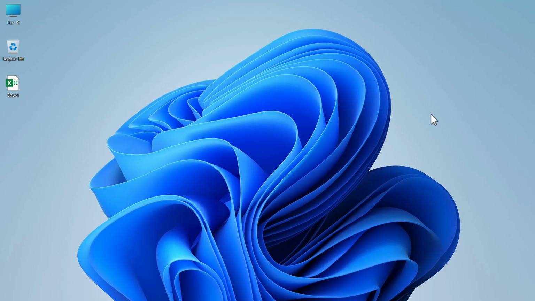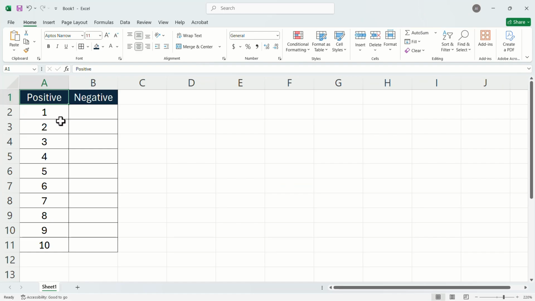In this video, I'm going to show you how to make a column negative in Excel using two easy methods. Firstly, let's open a document. Suppose you need to make the values of the first column negative in this one. You can do it by multiplication.